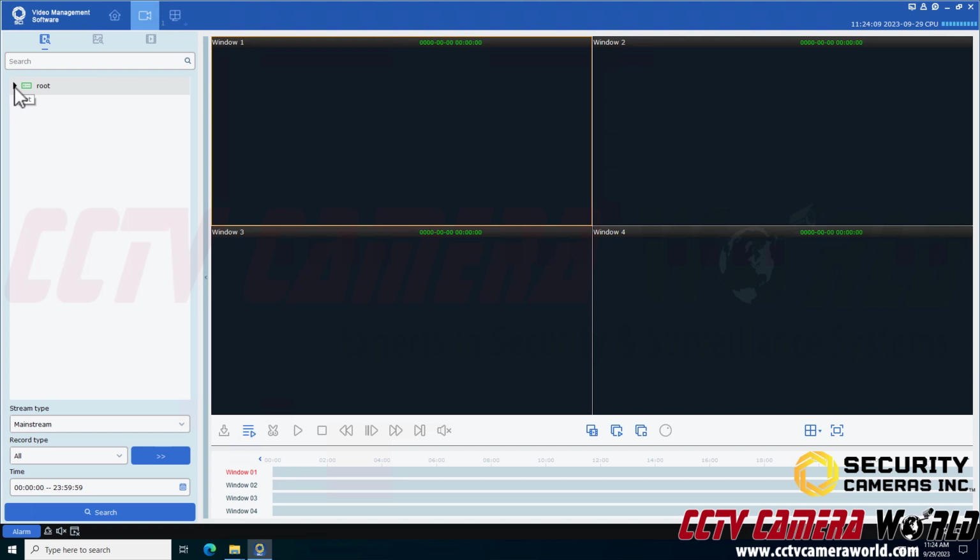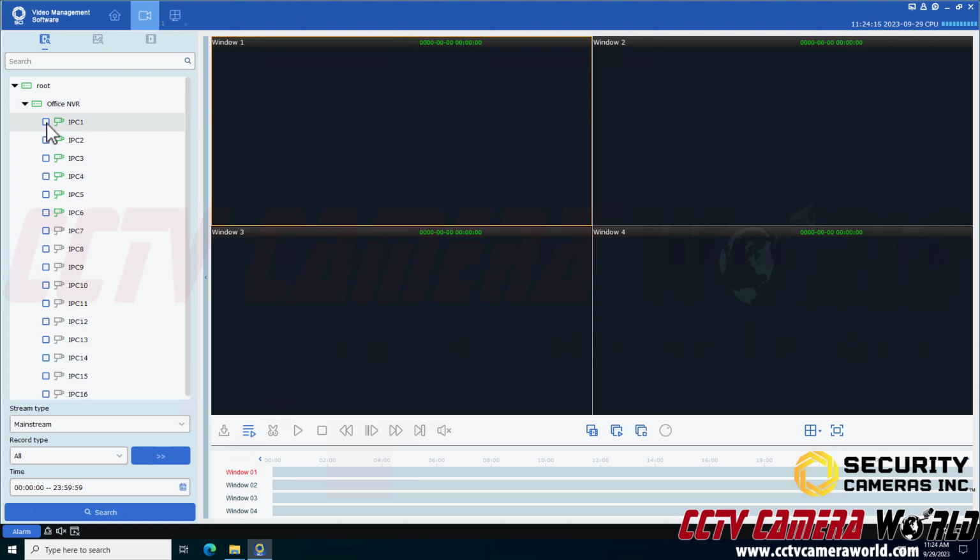So I need to open up the default group of root. I need to open up my NVR called Office NVR, and any of the cameras that are connected and recording have a green icon, and for any of the channels that don't have a camera connected, they will be in gray. So I'm going to focus on camera 2 or channel 2 from my NVR by clicking and selecting it.